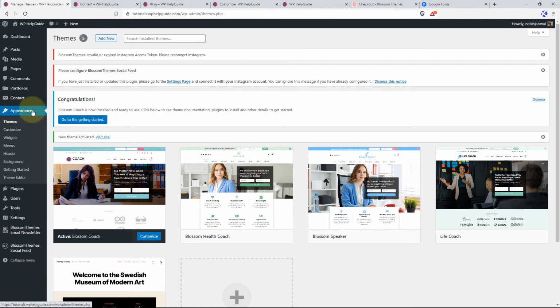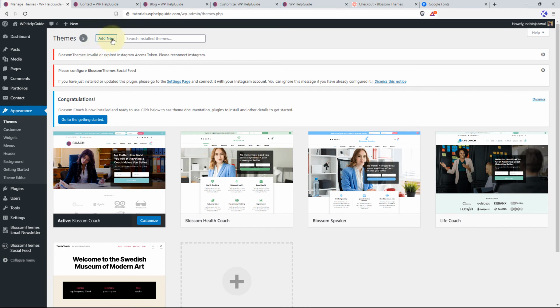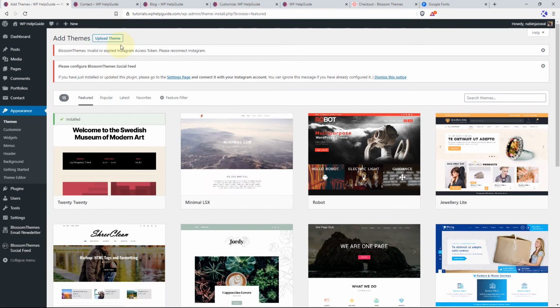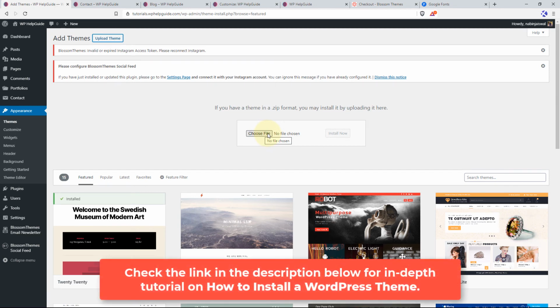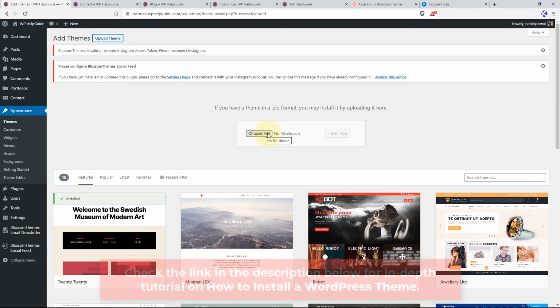To install the theme, go to Appearance, click on Themes, click on Add New and click on Upload Theme, and you can simply drag and drop the zip file here, or you can also click on Choose File. I've also made an in-depth tutorial on how to install the theme using a zip file and how you can easily resolve the issues that you might face while installing a theme. I'll provide the link in the description below. Please feel free to check the tutorial.